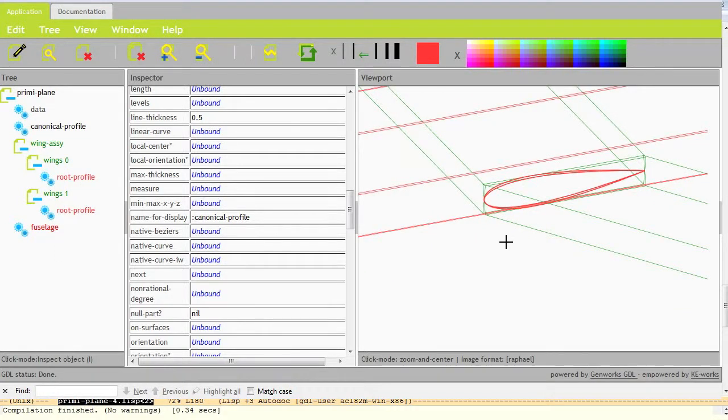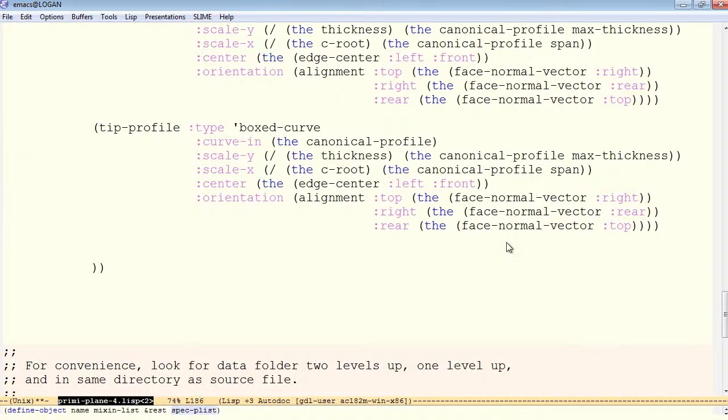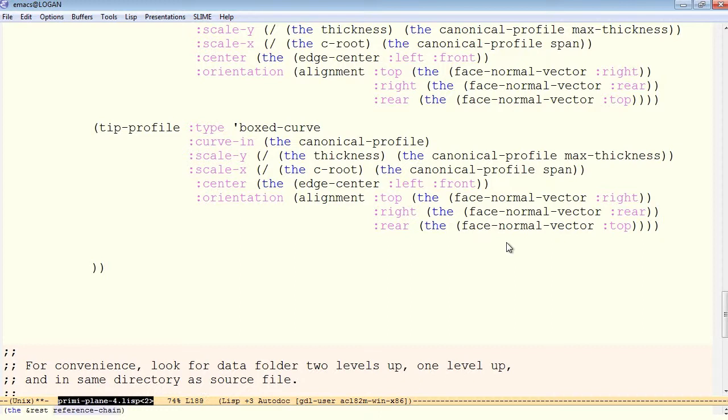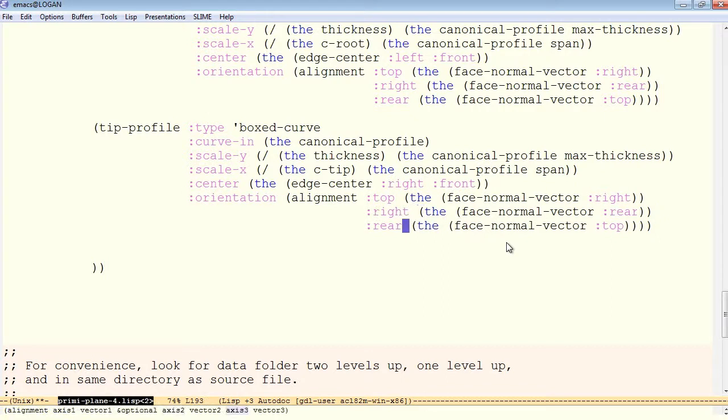And similarly for the tip, the tip profile would also be a boxed curve, the same curve in, the same canonical profile. The scale Y would be the same. The scale X should be according to the C tip. The center would now be the edge center right front instead of left front if we wanted it at the front of the wing box. And orientation would be the same.